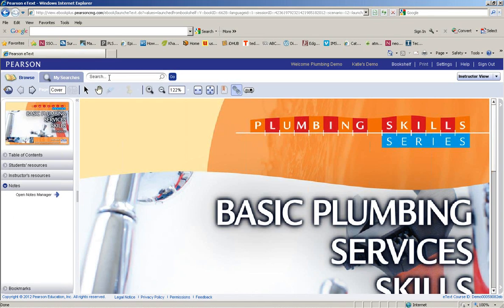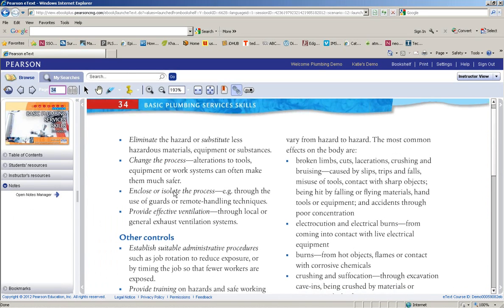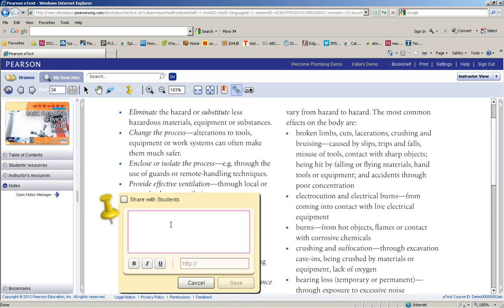So I'll just go to a random page here, and we'll make a note, and you'll see how that appears in the notes manager. Okay, so to use the notes tool, I just click on this yellow icon up in the top navigation bar, and I might pop that here. You'll see when the notes tool comes up that I have the option to share with students. So I will tick that because I do want to share this note with my students.